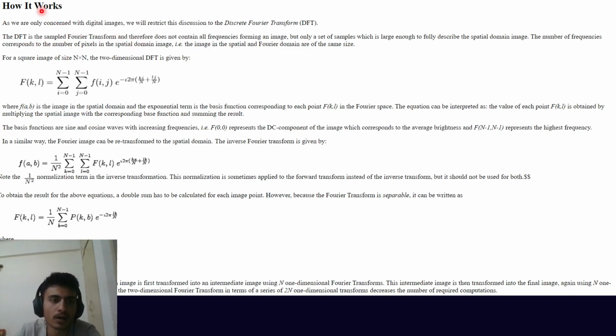Now we will talk about how the Fourier transformation works. So let us read. As we are only concerned with digital images, as we have talked, we will restrict this discussion to the discrete Fourier transform. Images in real life are a combination of discrete points, so we are using the discrete Fourier transformation here. The DFT is the sampled Fourier transformation and therefore does not contain all frequencies forming an image, but only a set of samples which is large enough to fully describe the spatial domain image, as we discussed.